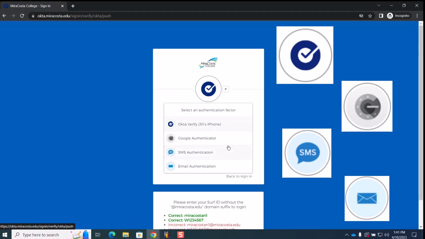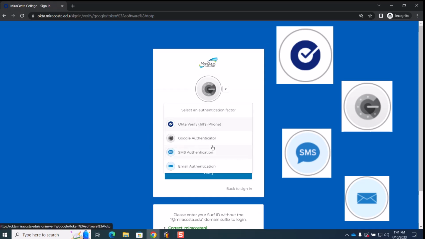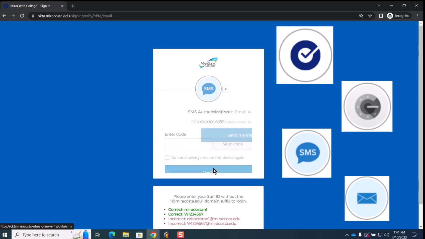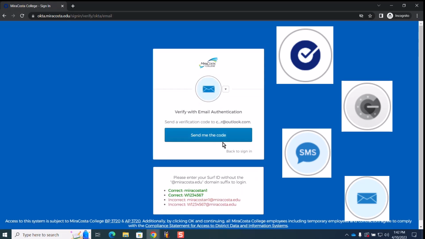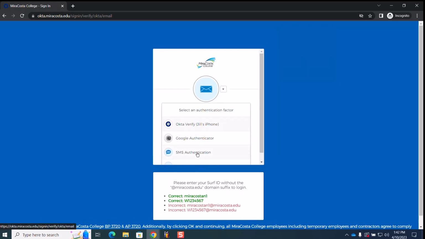I can choose any one of these. For Google Authenticator, I would open the app and type in the code. If I decided to choose SMS, I would hit send code and receive a code. If I choose email authentication, I would say send me a code and then check my email. Whichever one is best for you, go ahead and do that.